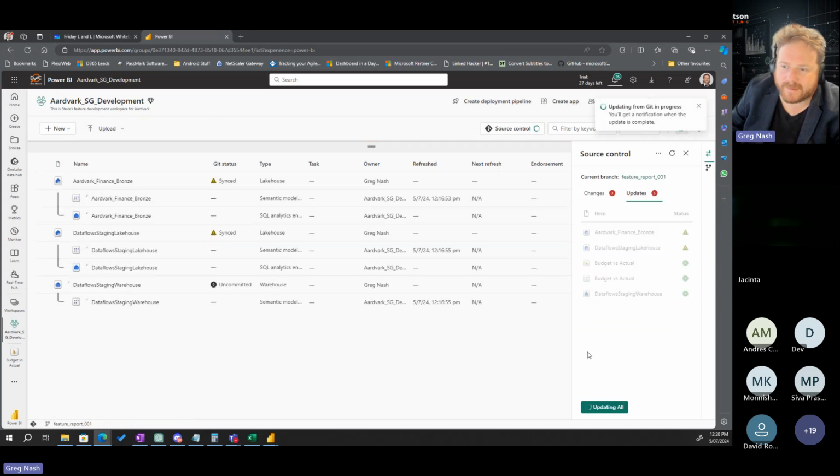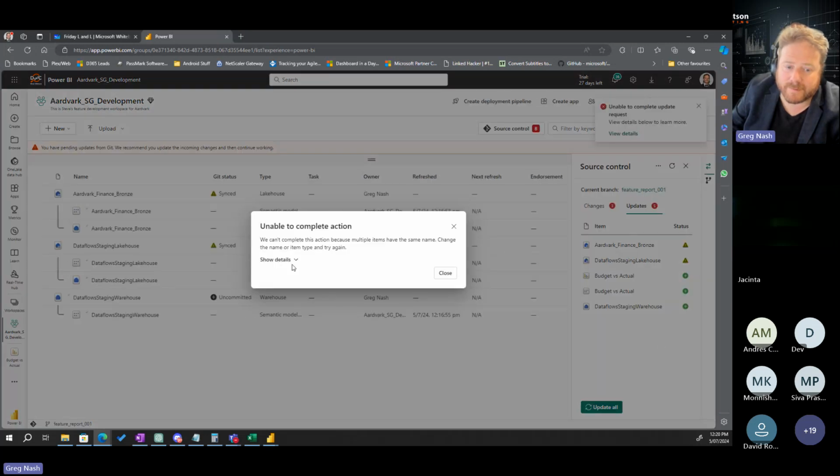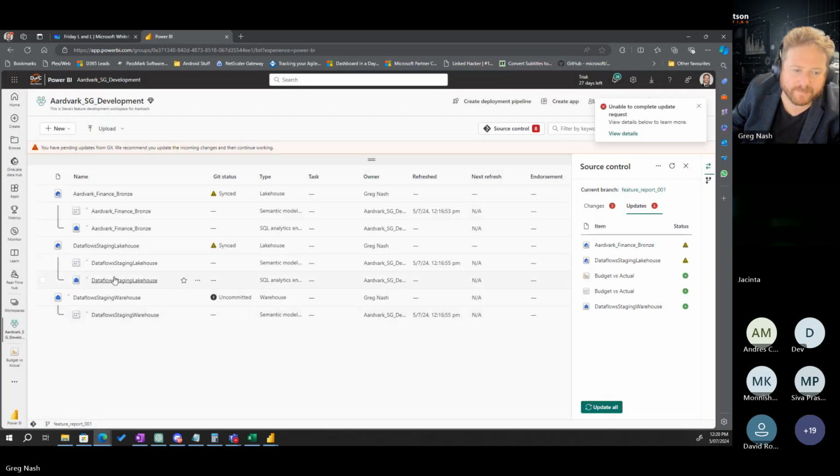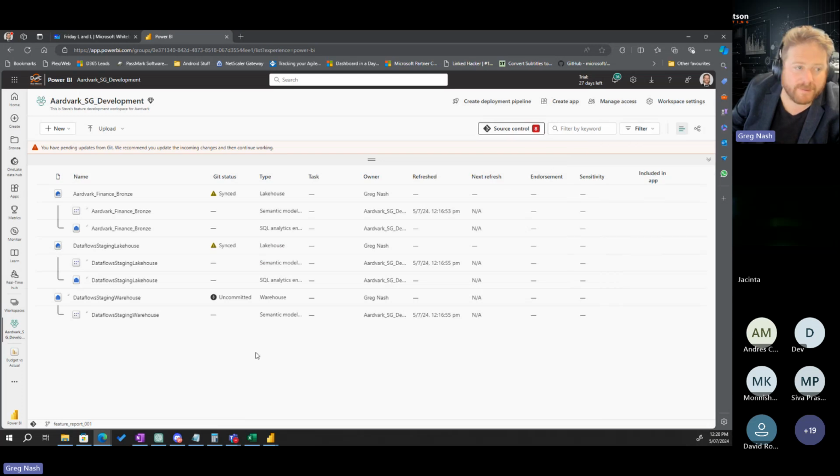It's got some commits. Oh, it's so confusing. Show details. Yeah, this data flow staging warehouse error is still there. I mean, it's got some uncommitted changes. I don't know. It's horrible. Anyway, that's where it's up to with branching. So probably not really a production thing right now. I would say there's a bit of work to do there, bit of work to do.